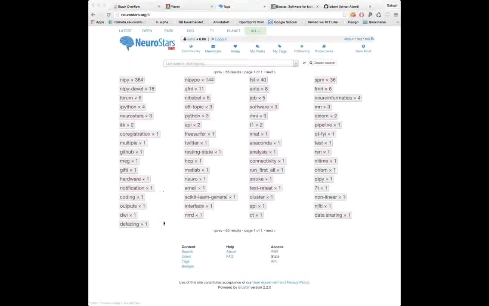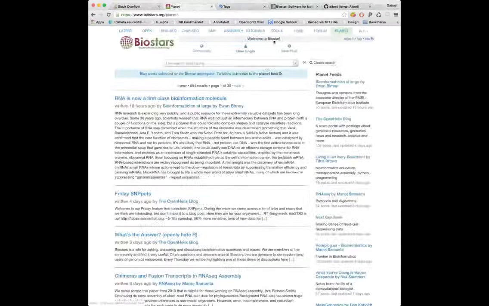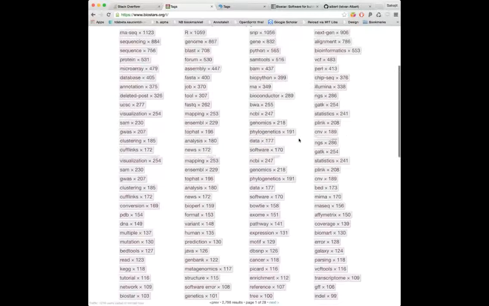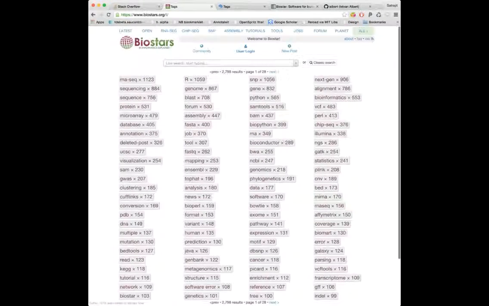So you get the list of all current tags on the system. Obviously, that's much smaller than if I now look at all the tags on BioStars, which has about 28 pages of tags.